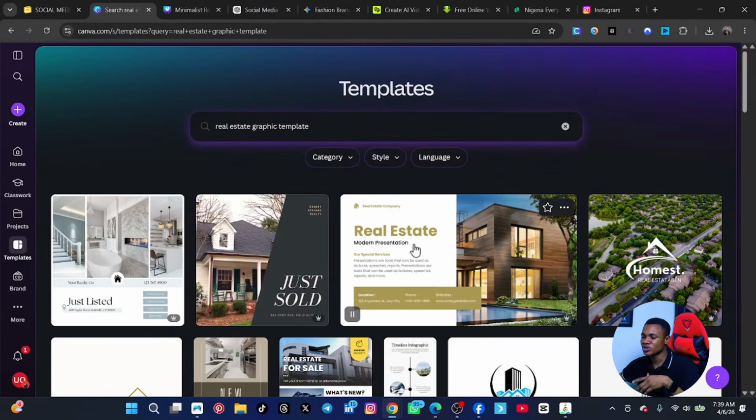Now the last method to also get graphics templates is using a platform called Poster My World.